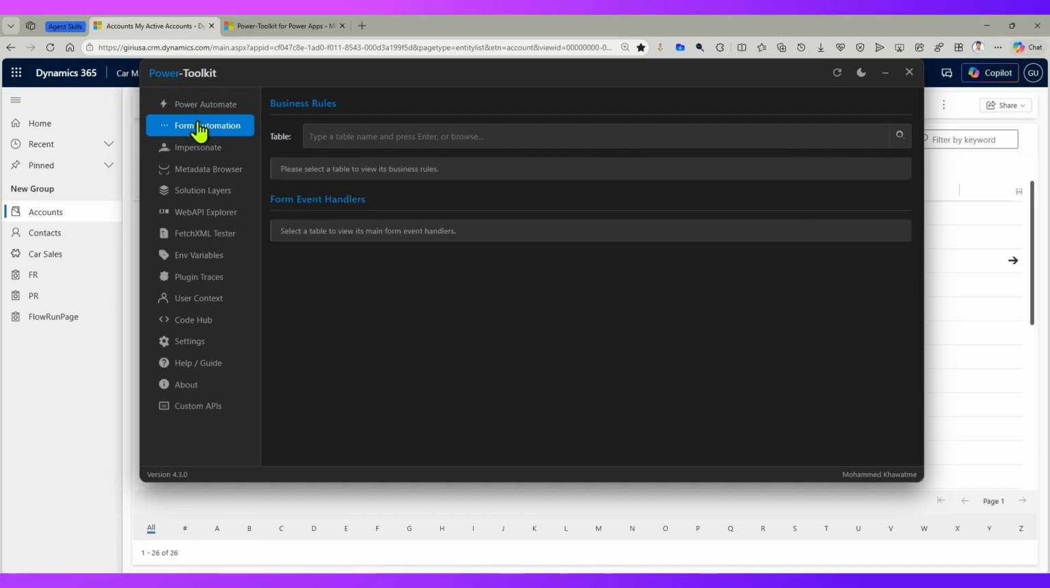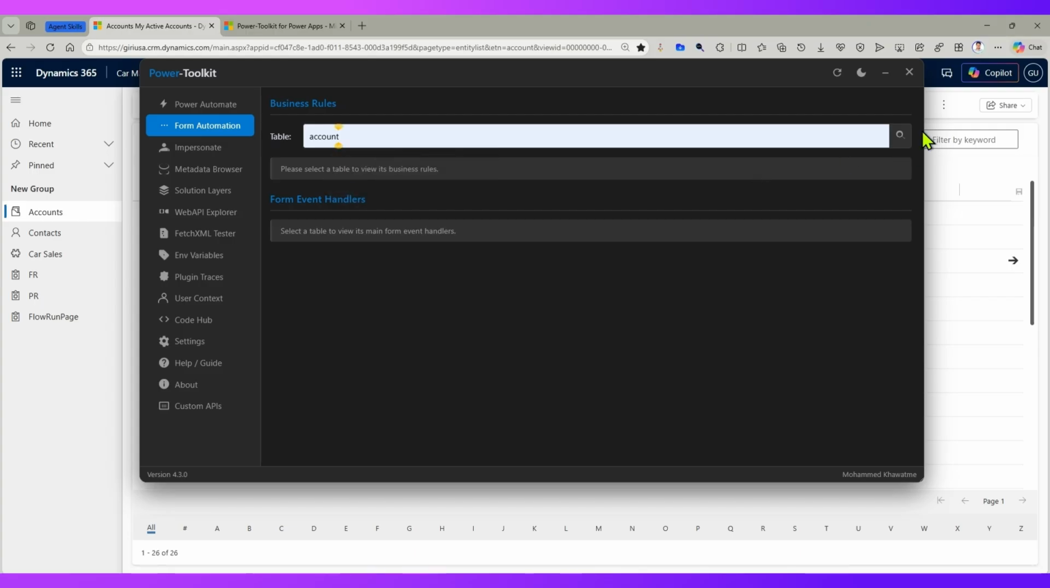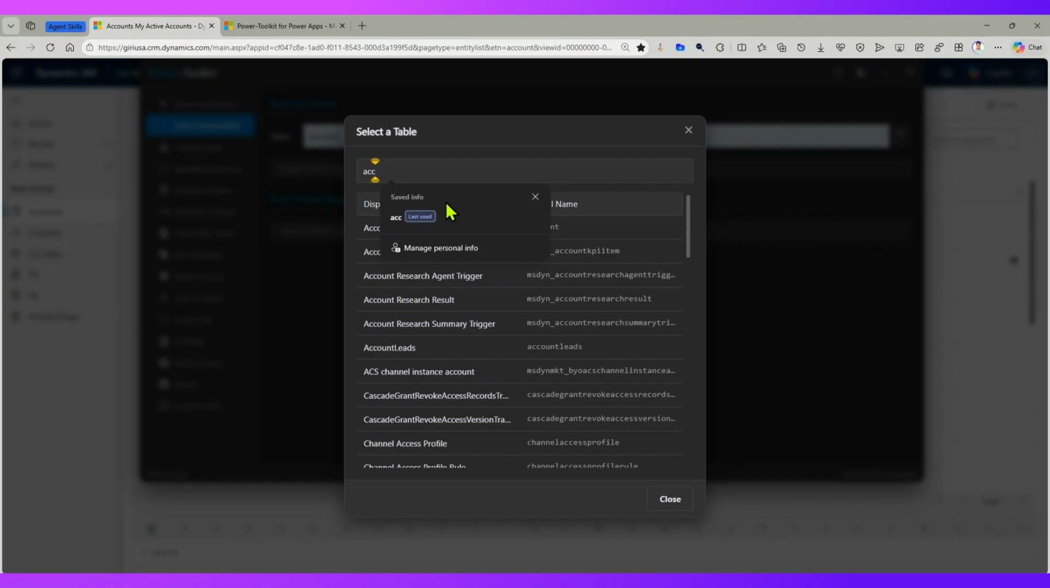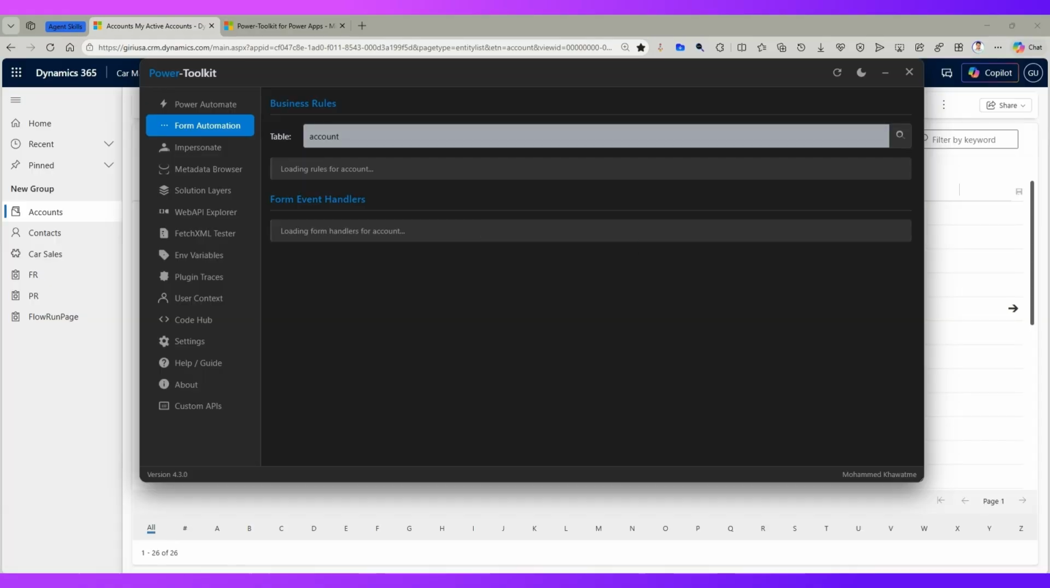Then coming to Power Form Automation, here you can see an option to select the table. Now I can just go ahead and type in a common table like account and contact. Now I'll just type in account, and it will load the rules for the account, the business rule.